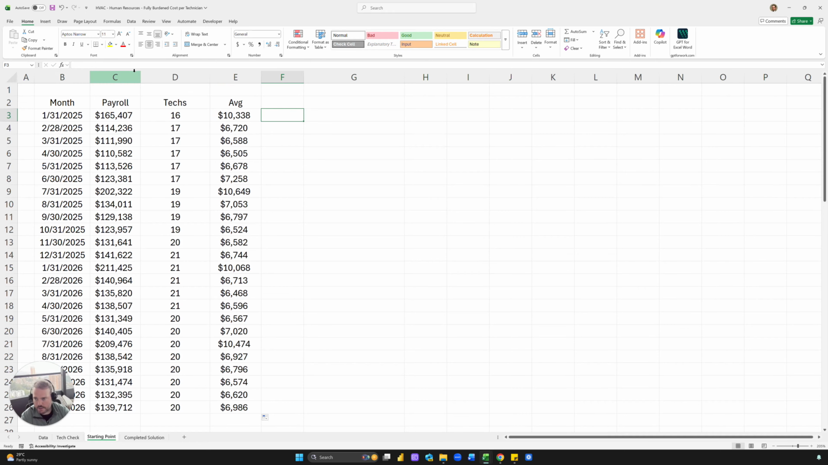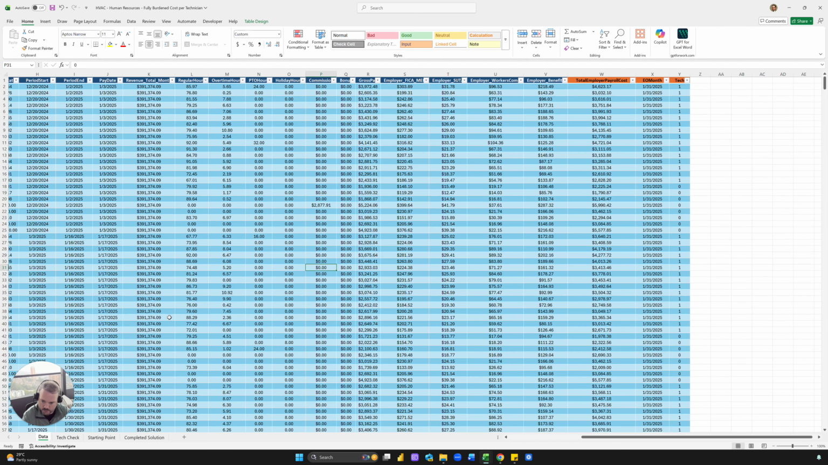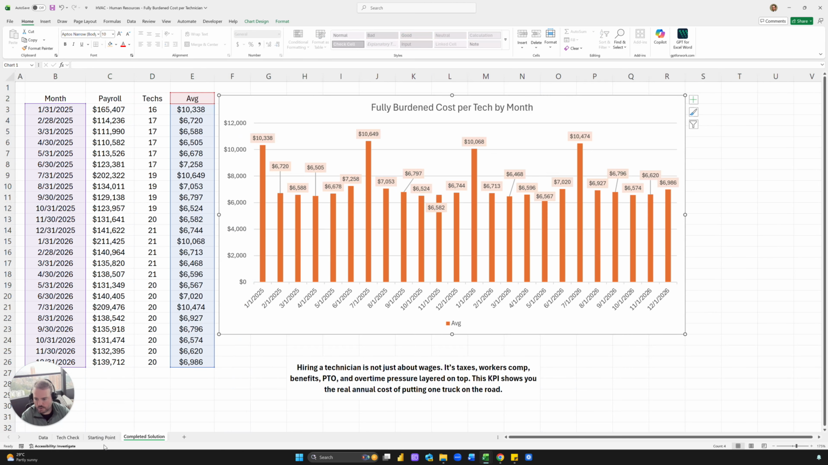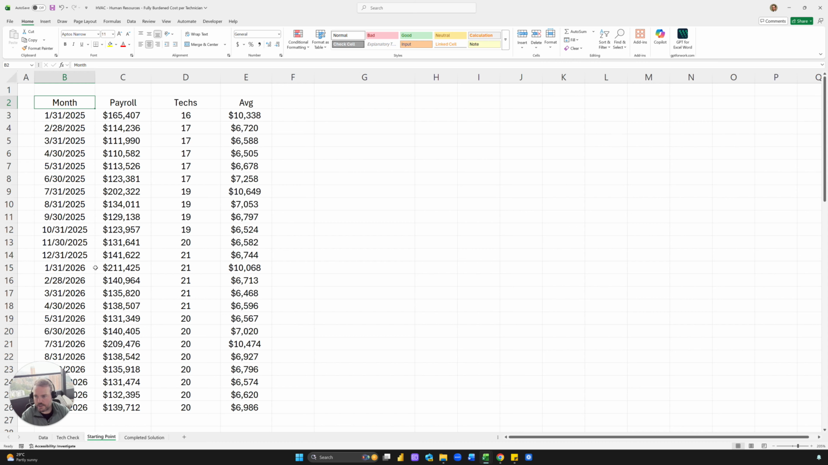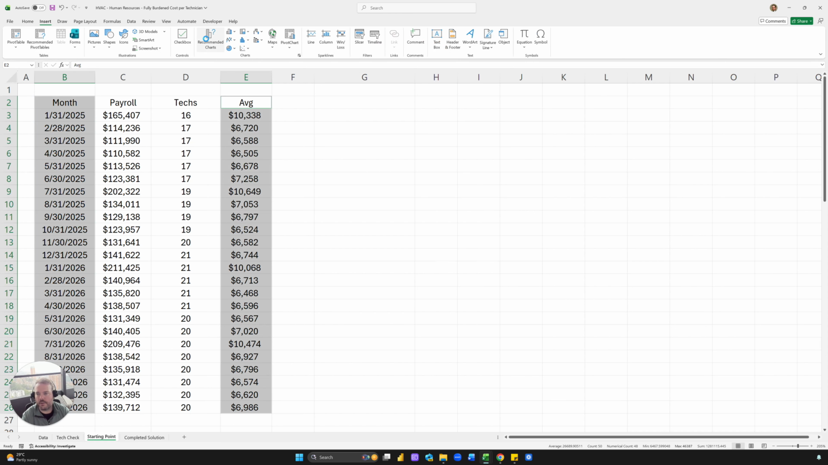The visualization part is the easiest part of everything. The hardest part is getting your data structured. The next hardest part is getting the insights. But the easiest part is creating this chart. And it's just something as simple as the average. So all you have to do is you can highlight the month, hold down Control, highlight the average, go to Insert, and then you can pick a chart.